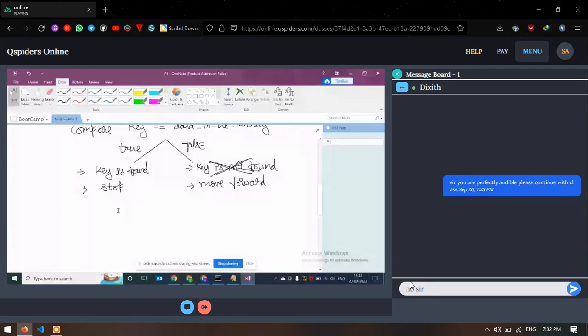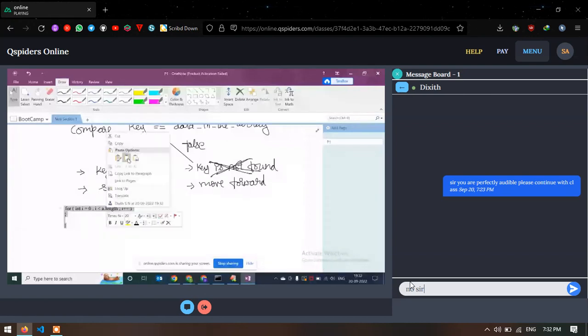Yes, I should use a loop. For int i = 0, i less than array.length, i plus plus, right? Do you agree? Perfect. Okay, let me increase the font. Okay, visible?